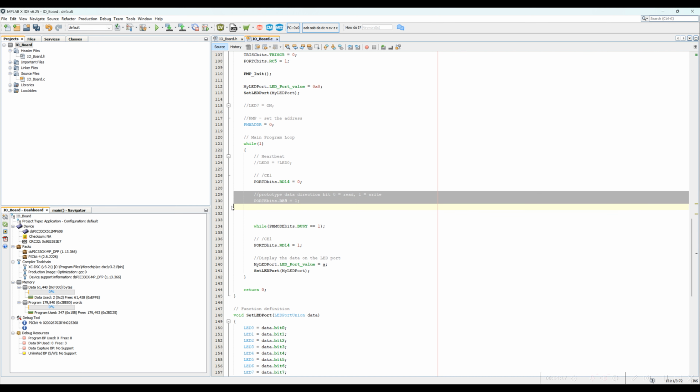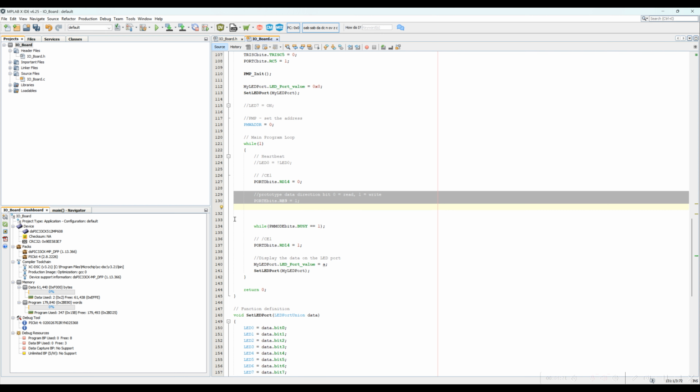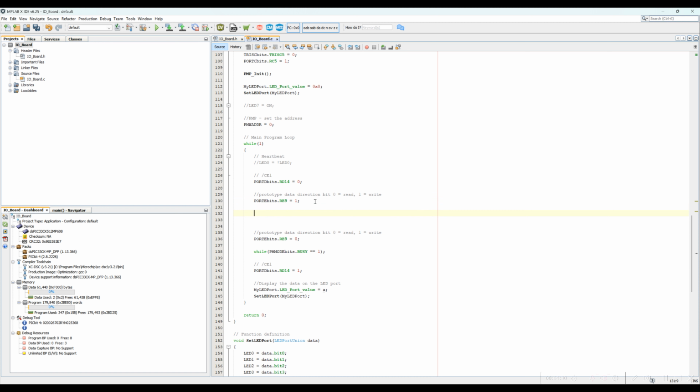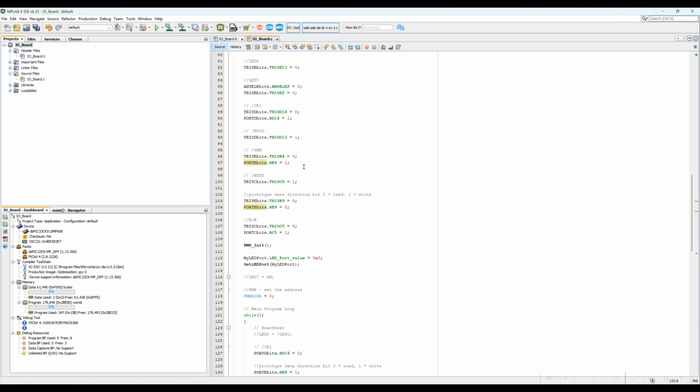So we're going to have an end down here because we want to put it back to a 0 when we're done. All right, and then we'd have to do the read and the write right here.